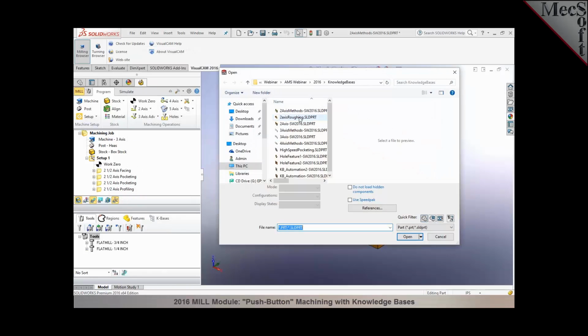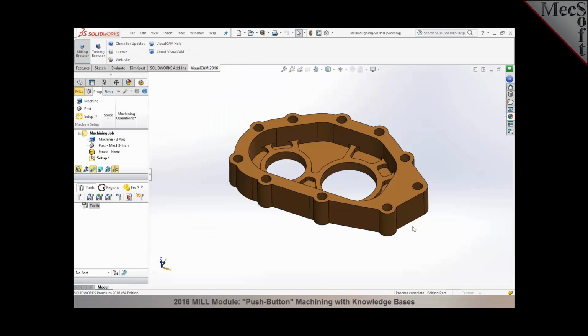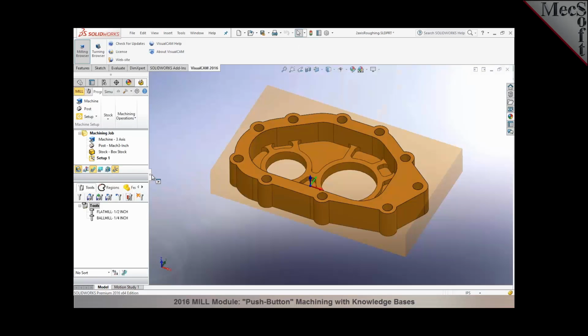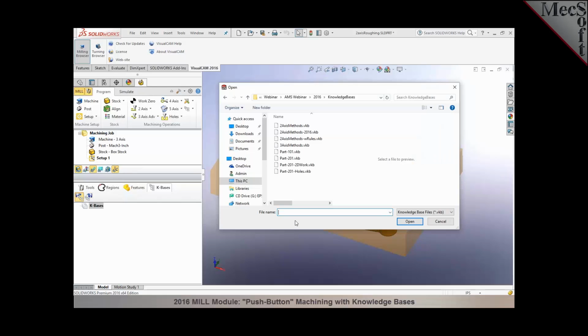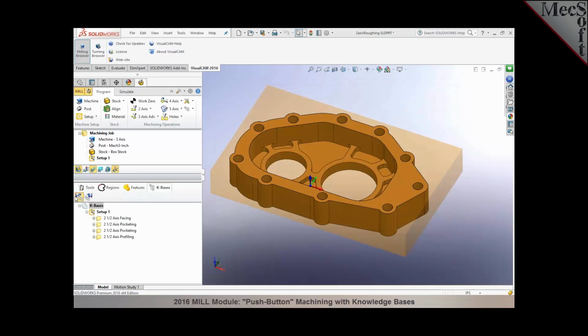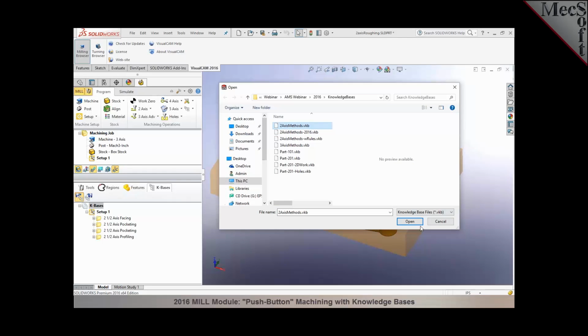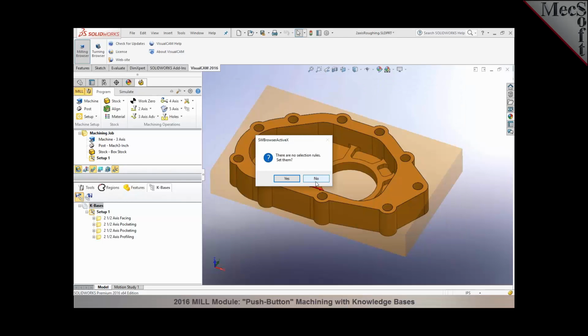So I'm going to go back and load another part. And if you'd like to load your knowledge base of machining operations, you just go over to the K-Bases tab to load a knowledge base, and you can selectively choose what operations you would like to use. So you can basically load the knowledge base and then pick the knowledge base file that you'd like to load. And if there aren't any rules set to the knowledge base, you'll be automatically prompted with this dialog prompting you to set rules to it.